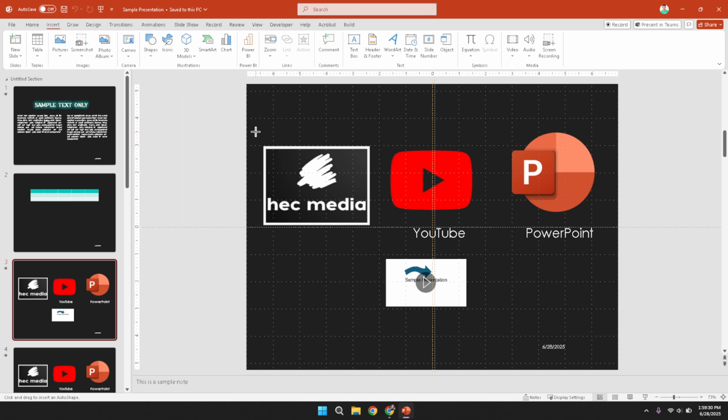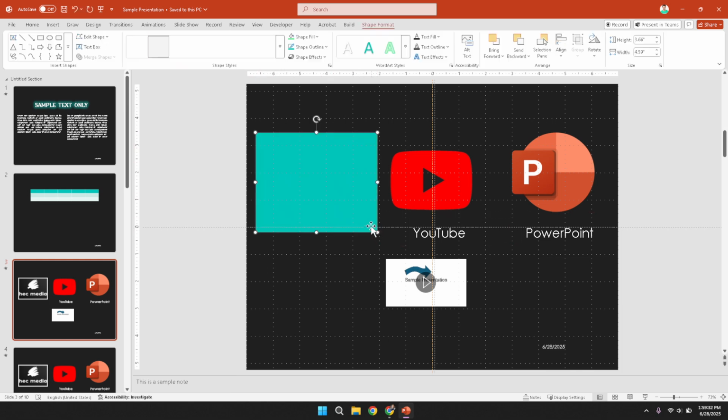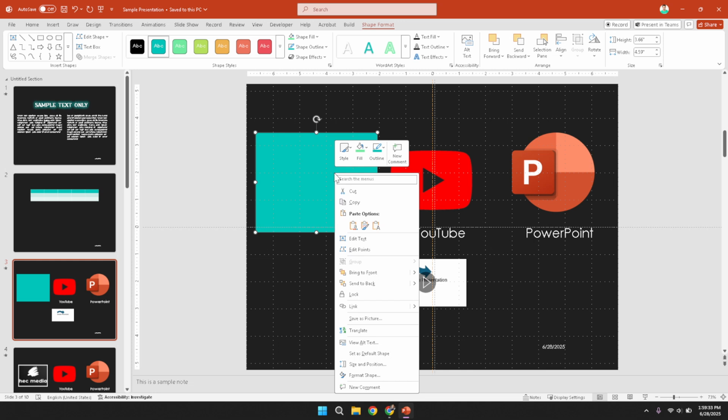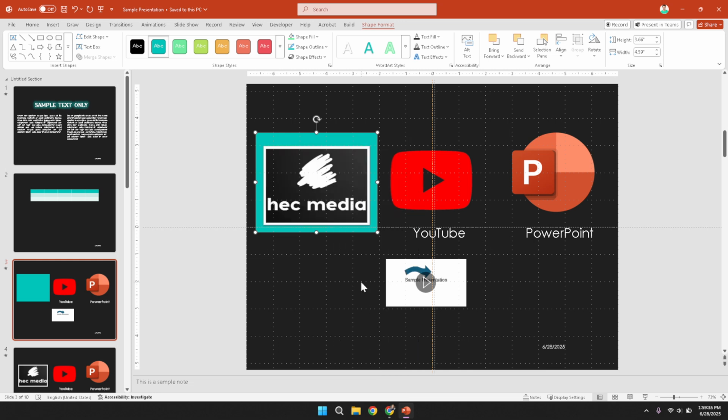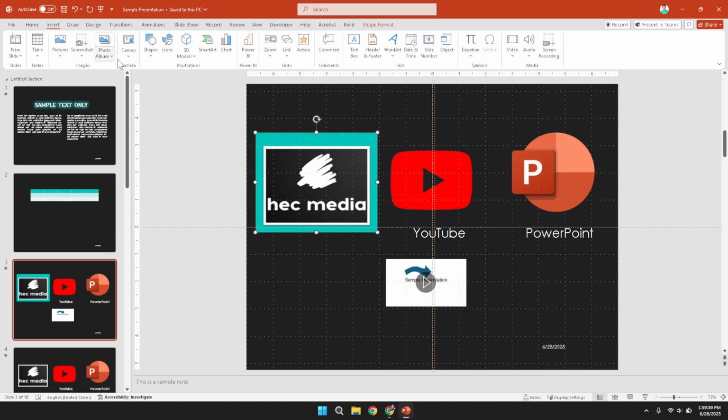Now focus on the rectangle you just added. Using your mouse, right-click on the rectangle to open a context menu. In this menu, find and choose the option that sends this rectangle to the back of the slide elements. This step ensures that the rectangle does not obscure other important parts of the slide content and remains behind the image when additional shapes are added later.